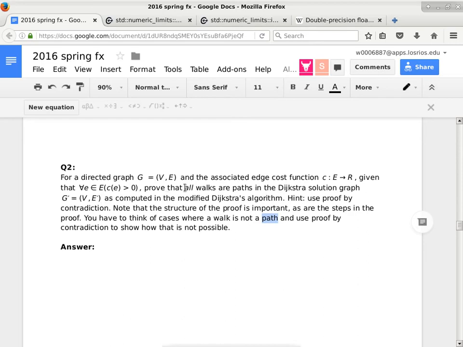Okay, I have to go back in and say all the walks are paths. A walk is basically just a sequence of vertices by following the edges, consecutive, adjacent edges. So if you take any walk within the solution, it cannot be a non-path. It has to be a path, which means the same vertex cannot appear more than once within that walk. Okay, so why is that the case? So I want you to prove it by contradiction.